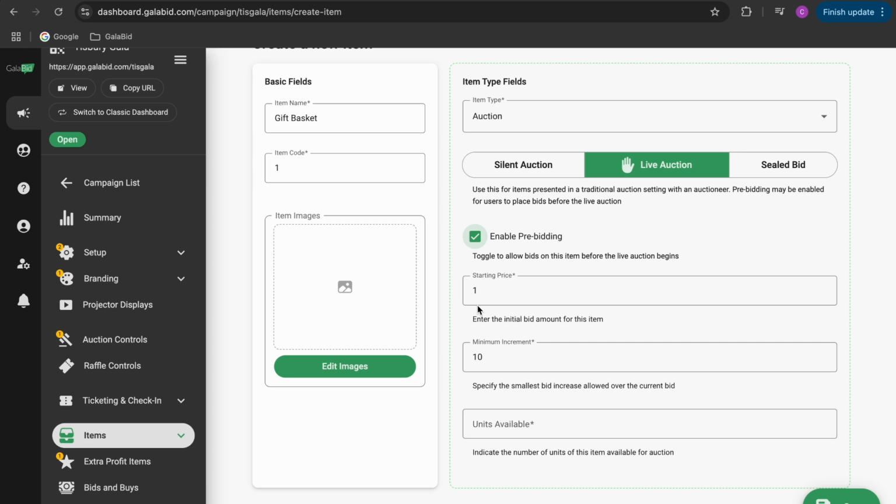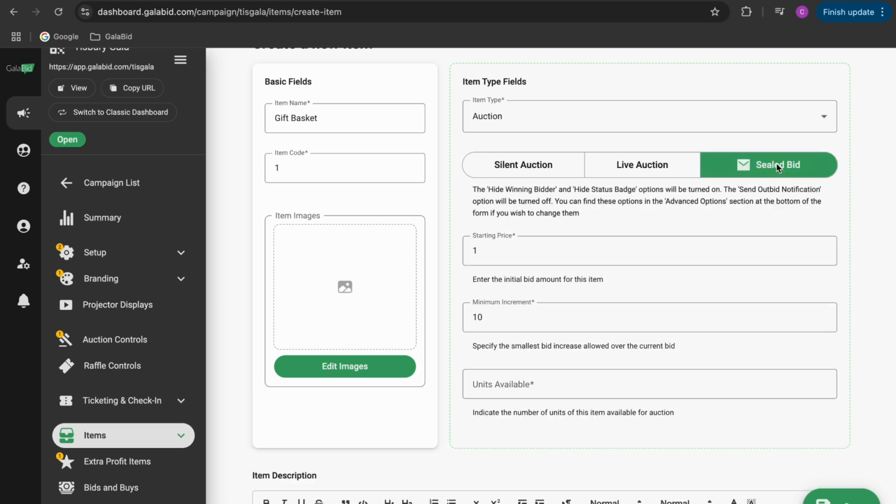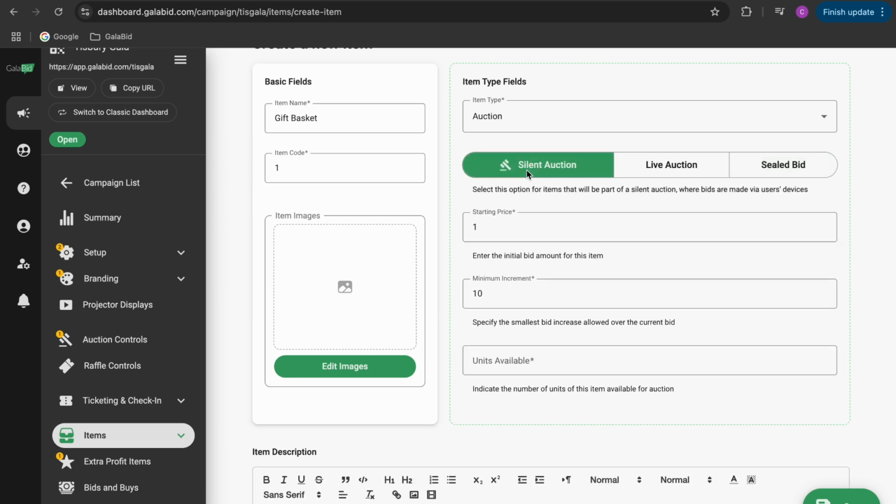Finally, we have our sealed bid items. These work similar to the silent auction items, however all activity is anonymous and there are no outbid notifications. The purpose of this item is to have participants bid blind in the hopes that they will bid high enough to win the item without the knowledge of other bids placed by participants.